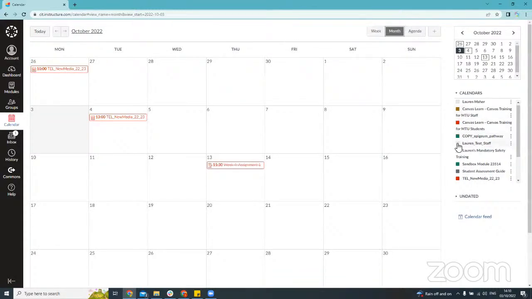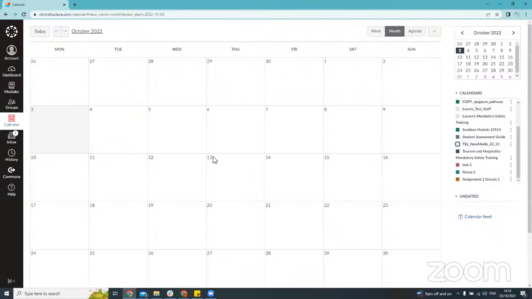So if I wanted to turn off the Tamil media and see a different module, you can just toggle that on and off there to give you a clearer view. Because obviously around submission time and exam time, this can get very busy. So it's helpful to be able to toggle them on and off so you can see individual modules if you need to do that.